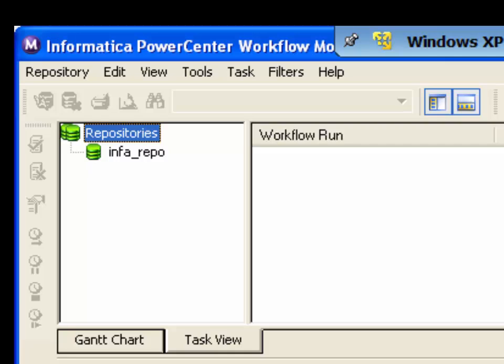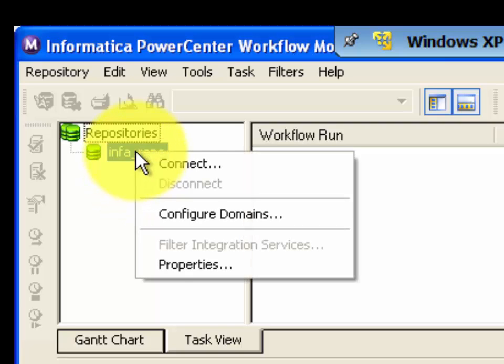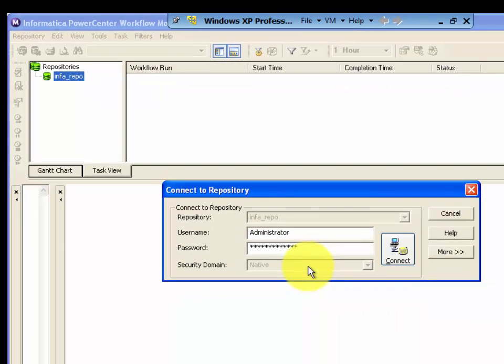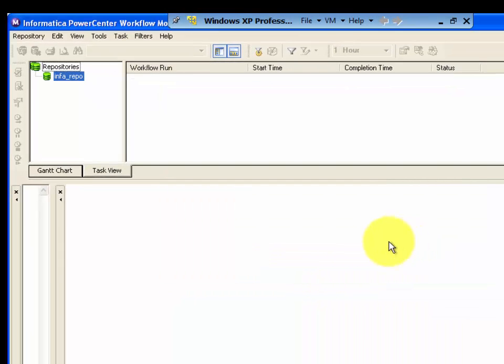Now it is time to log into the repository from Workflow Monitor. As you know, I have my own credentials. If you want to get your credentials in a particular environment, then you need to get them from the Informatica administrator of that particular environment. I'll right click on infra_repo and then click connect. I type in the username and password and then click connect.